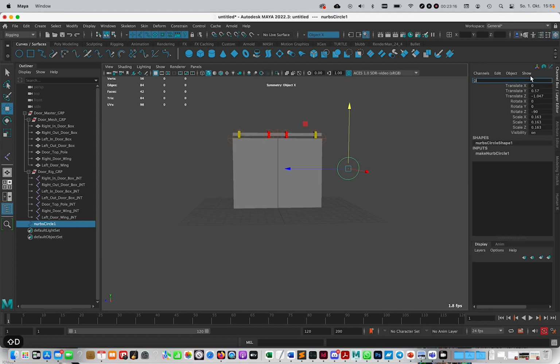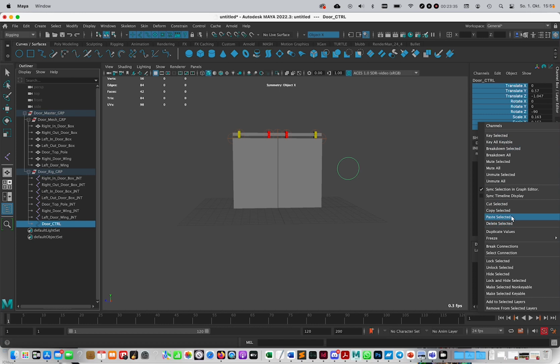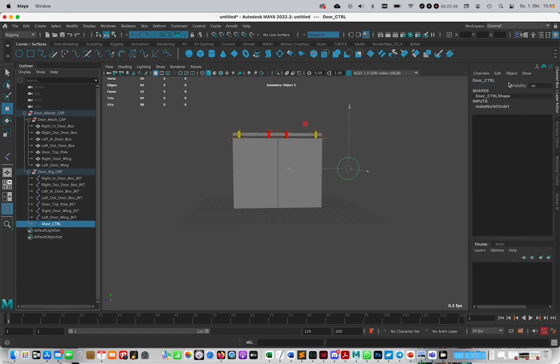Good. So this is now next to my door, and I'm gonna call it door underline CTRL, and I'm gonna middle mouse drag it into my door rig group. Now I don't need all of the translates and scales and whatever. I'm just gonna lock and hide those. I leave the visibility on for now.